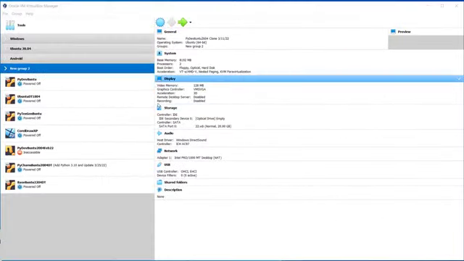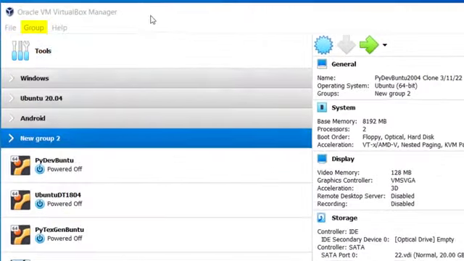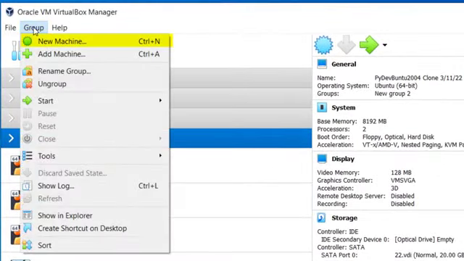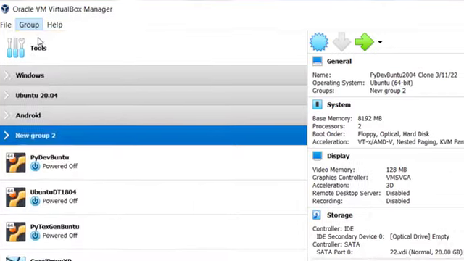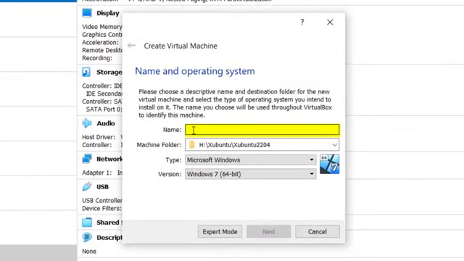Here I am at the Oracle VM VirtualBox Manager, and I'm going to create a new virtual machine to install Xubuntu in. And we'll go up here where it says Group, New Machine. That's for name and operating system. So I'm going to call it base Xubuntu 22.04, and it's going to be in the machine folder, which I've already set, Xubuntu/Xubuntu 22.04.